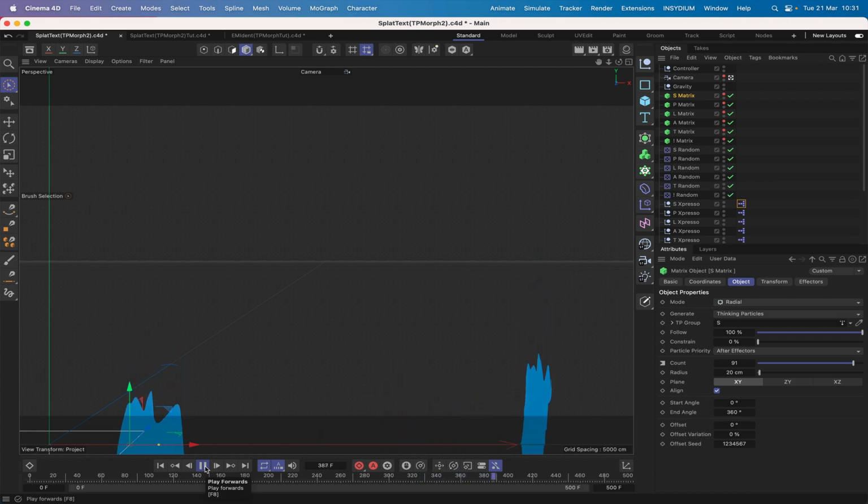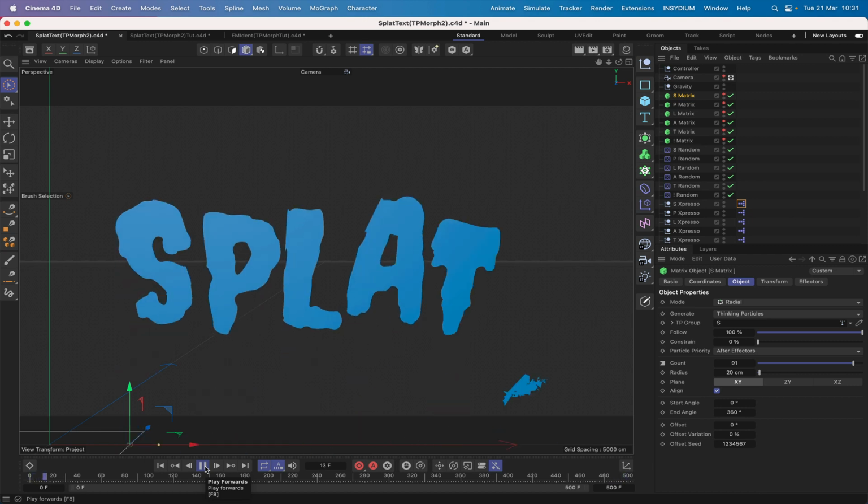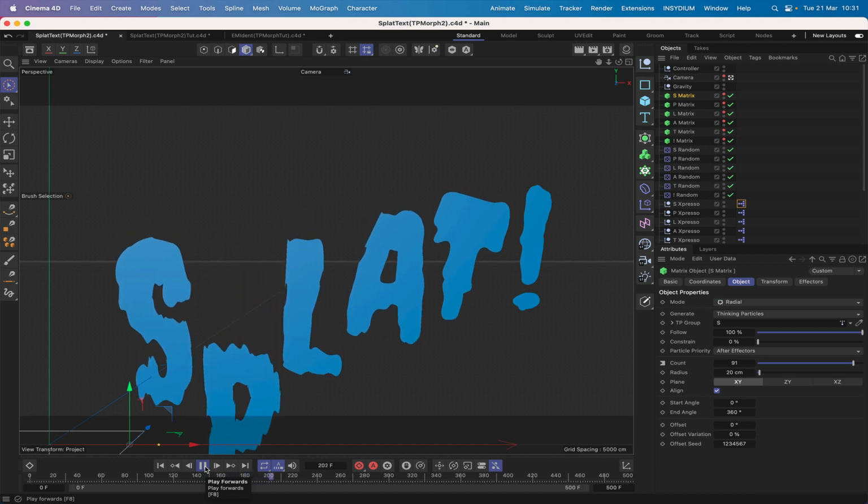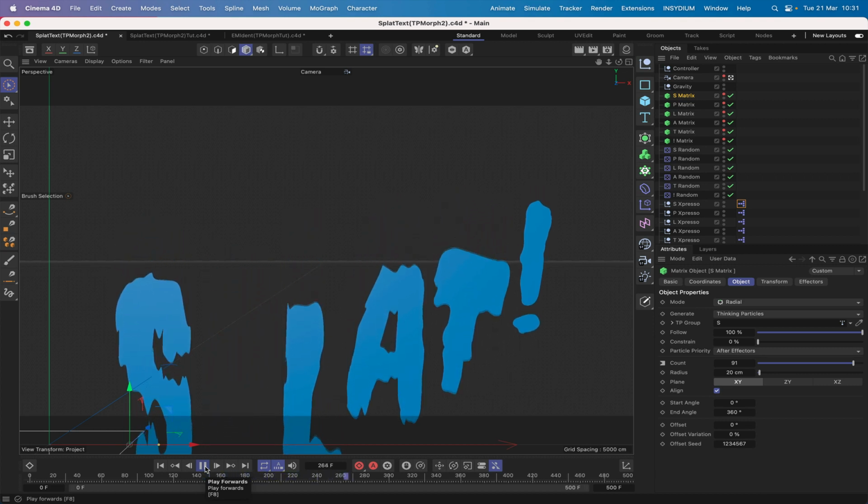Now in this one we're obviously going to be creating something that resembles paint being splashed against a wall and then starting to run down the wall. In order to achieve this, we're actually going to be using the Xpresso that we used in our ident tutorial.